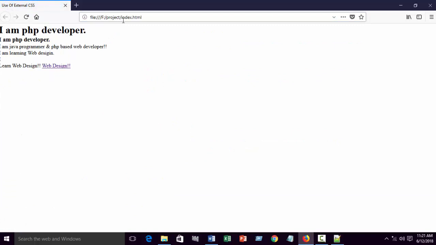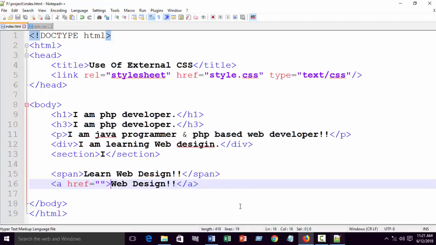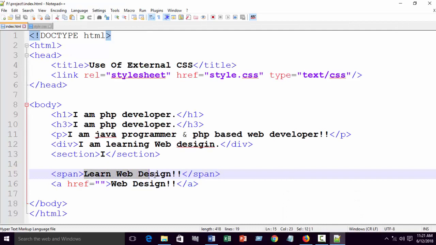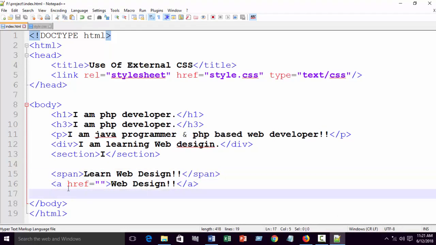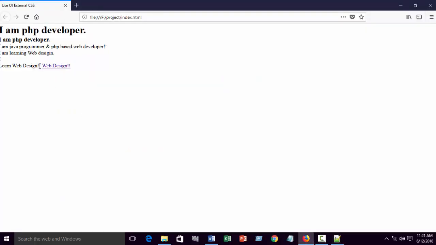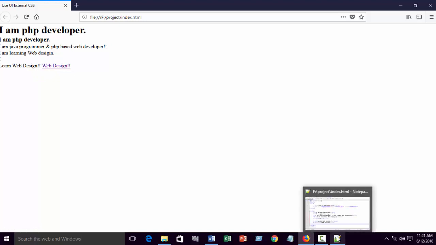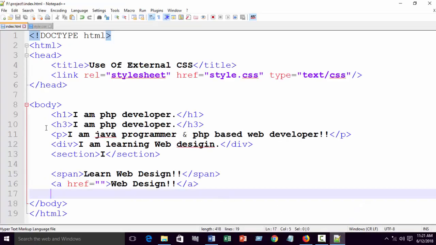just refresh, you can see it starts on the right side. Span learn web design, then I have written web design in a hyperlink tag. It doesn't take any new line, it starts on the left side. You can see it starts on the left side. I hope you understand the difference between block level and inline element.